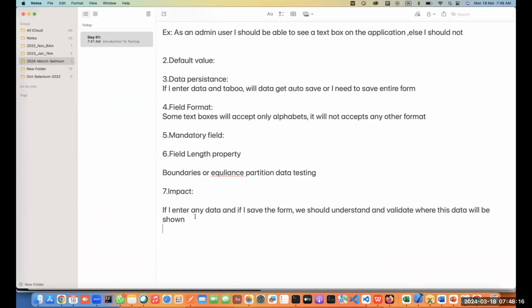Whenever you fill any data into this text box and save that particular form, where is the data going, where can I see the data that I entered into this text box? So that is called your impact.